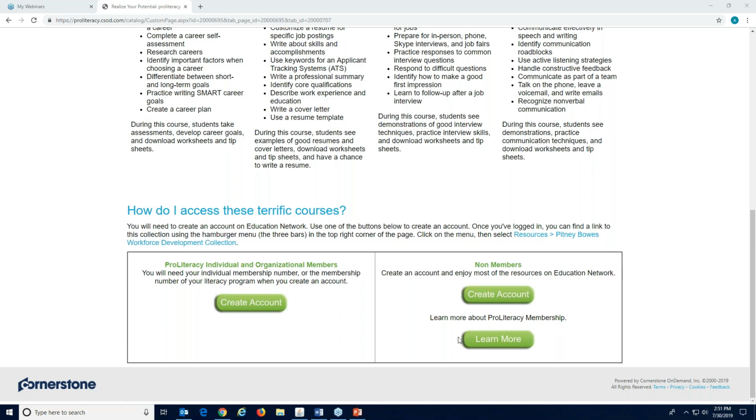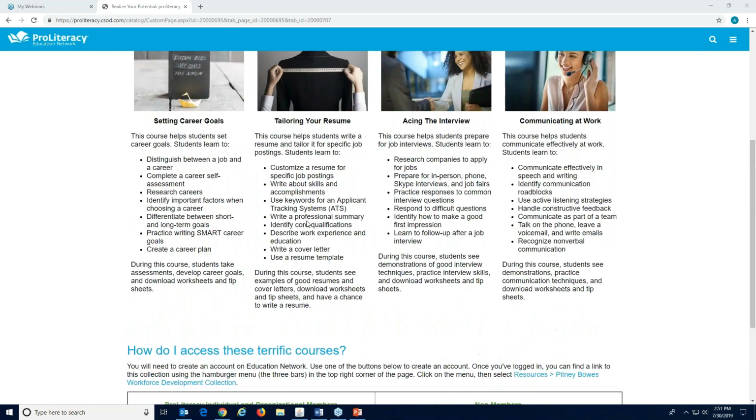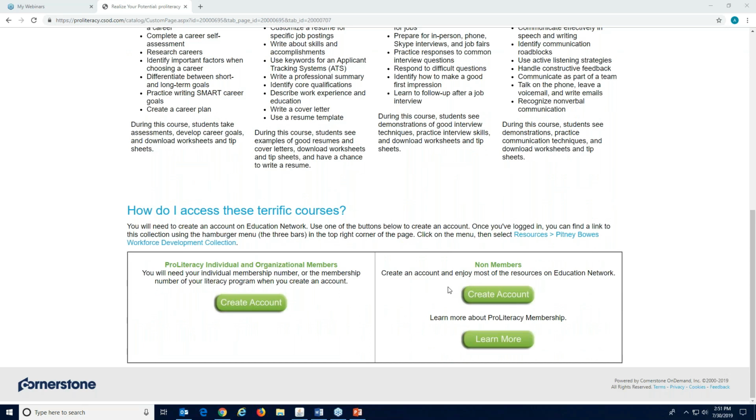Membership is very inexpensive. Or you can just go in, click create account, and then most of the resources we have on Education Network are free. These courses are free courses. The exception here, the tutor training is not included in the free courses. So there are some things that you're not going to be able to get to if you don't have a membership. Yes, just to add to what Robin's saying, membership allows you access to certain restricted resources.